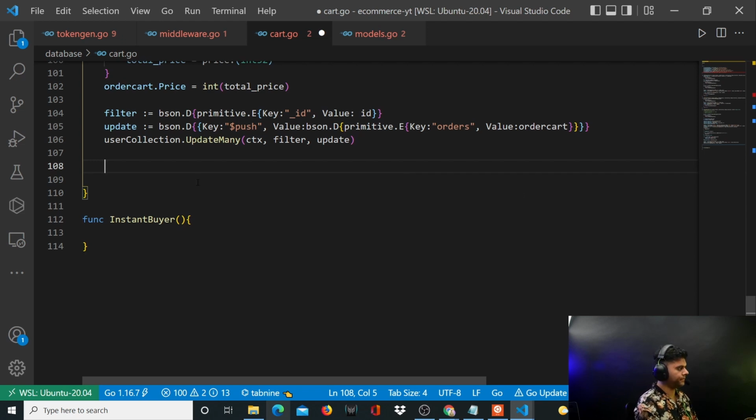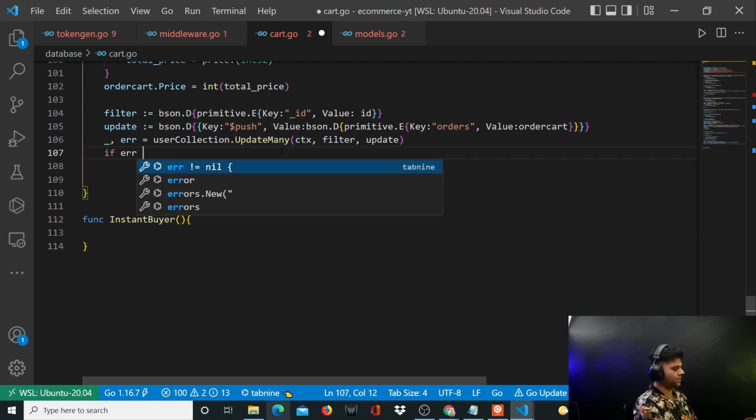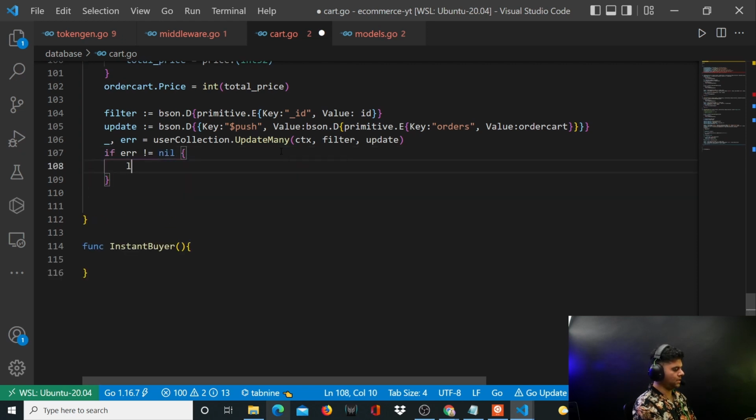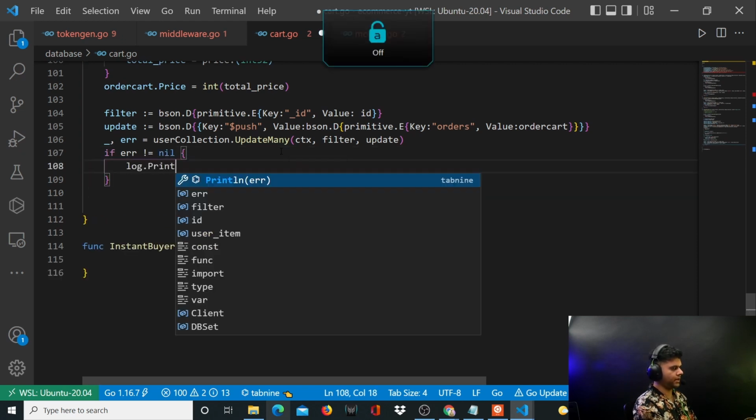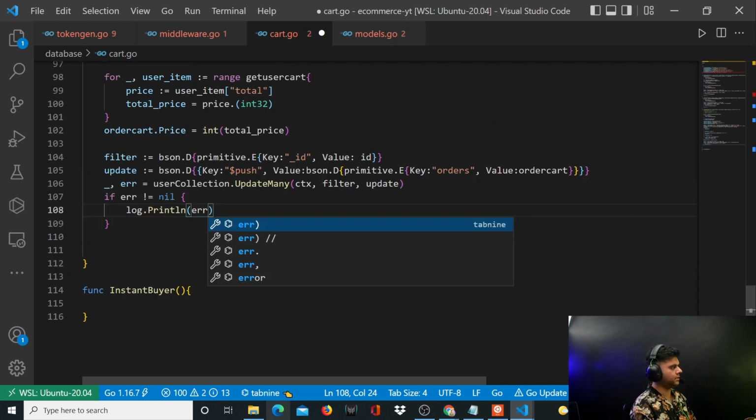So firstly, before we do that, I need to handle this, as it might induce an error. It's a database function, right? So we'll handle this error. We'll say if error is not equal to nil, log.Println(error).